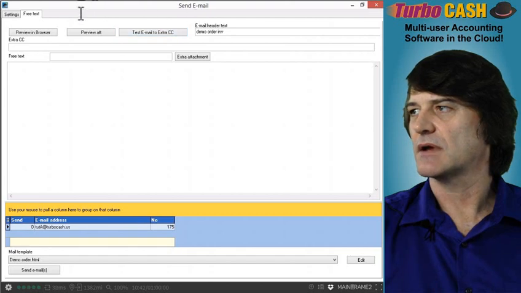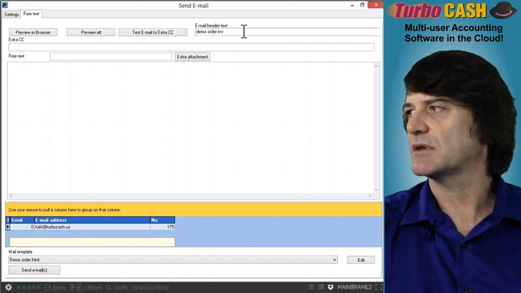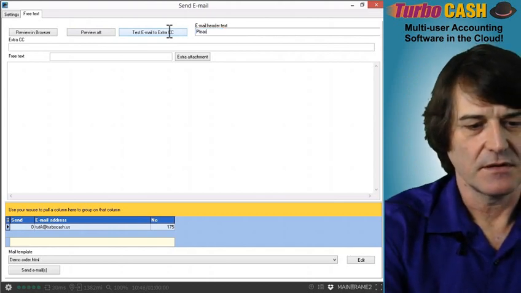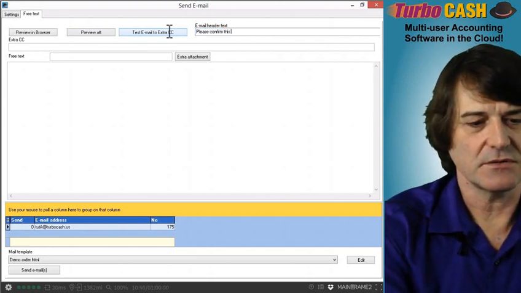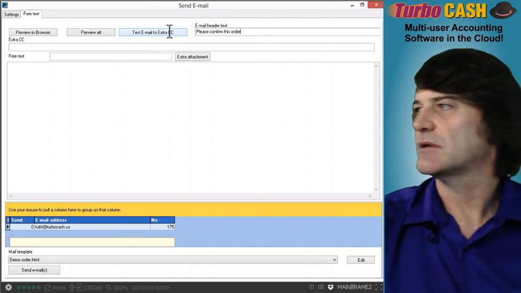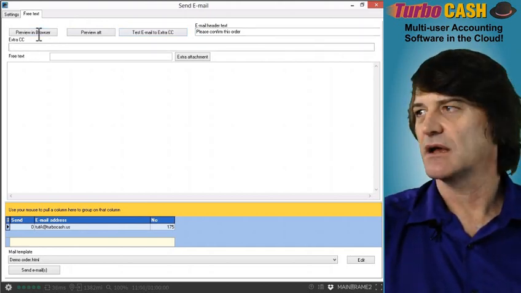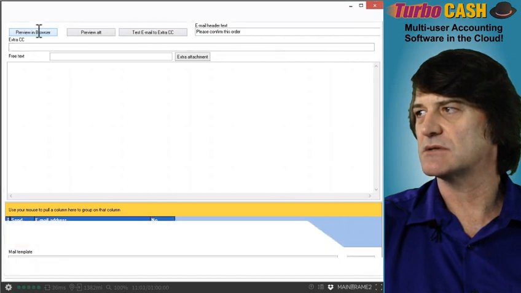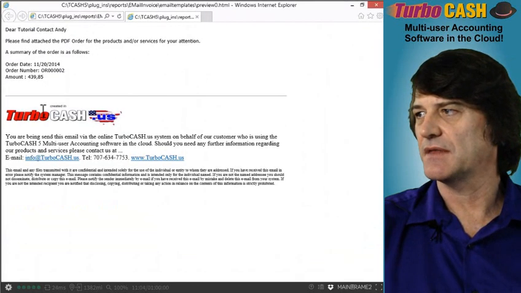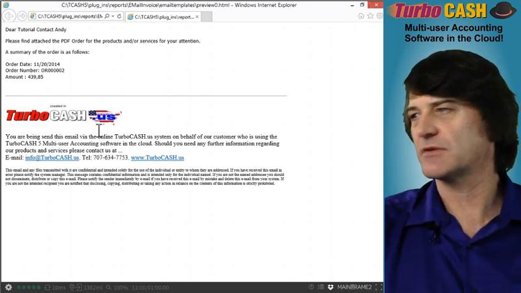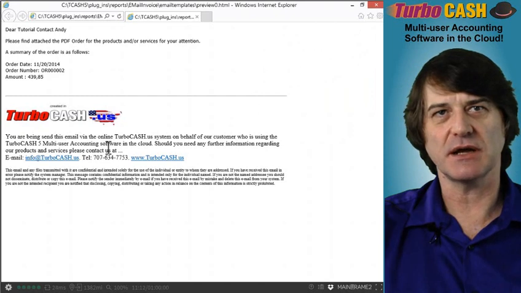email comes up, and you would type in a note here saying, please confirm this order, and you would probably want to put your own email address in here, and you can preview this in a browser and see what it's going to look like, and that's what the email is actually going to end up looking like.